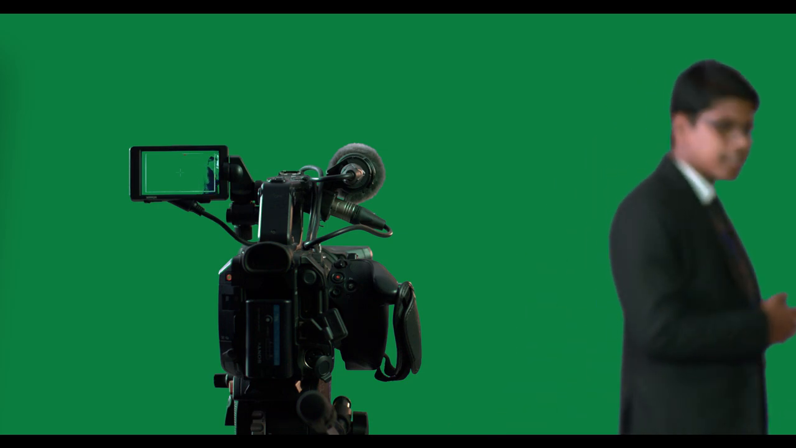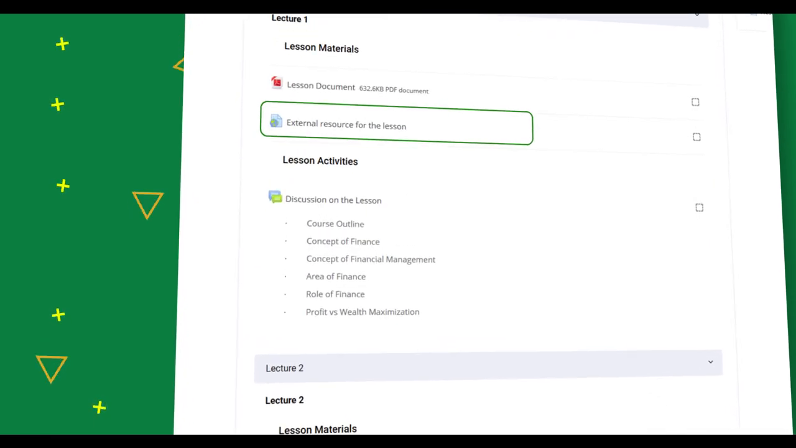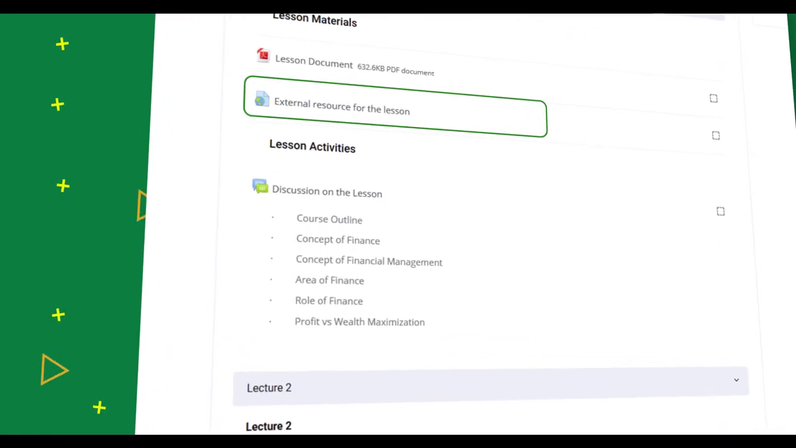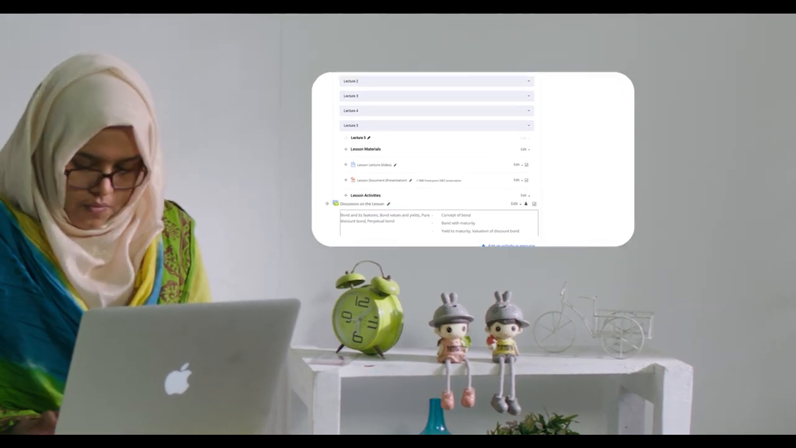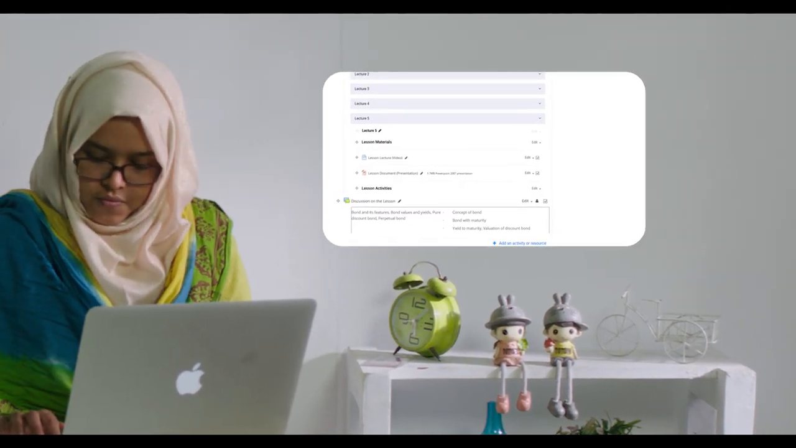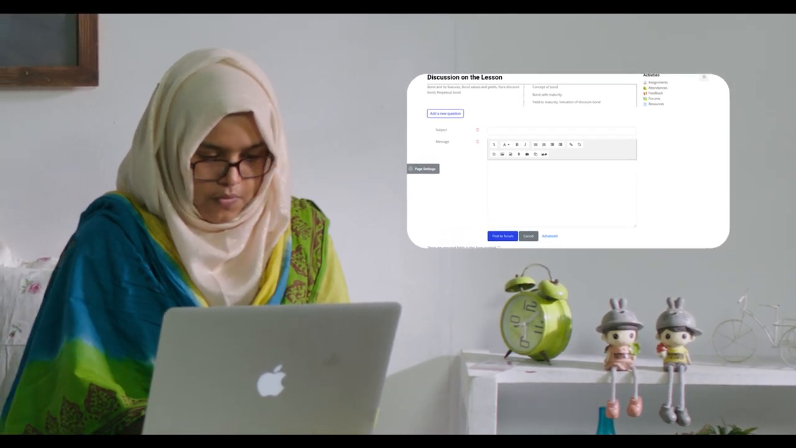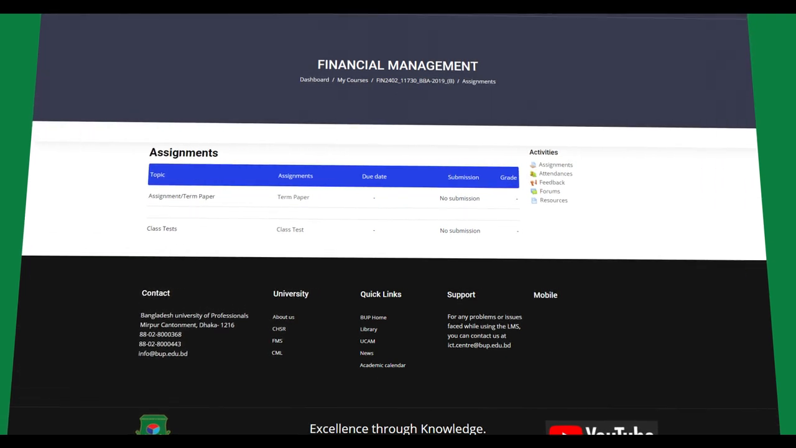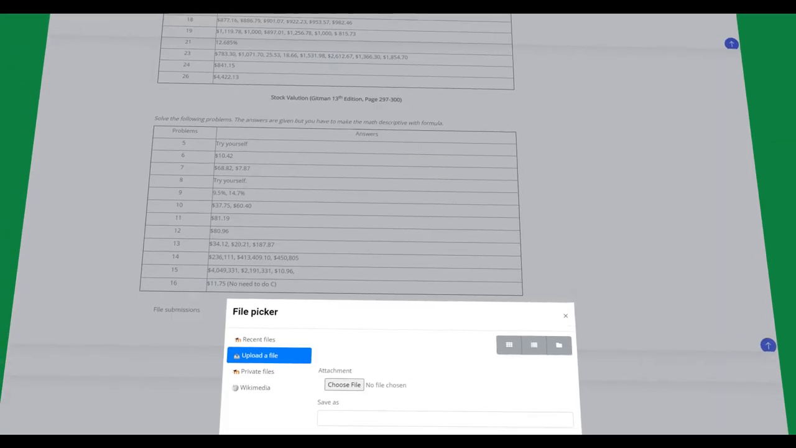Each lecture consists of video lessons, PowerPoint presentations, and if needed, external resources can be linked like URLs, online books, and journals. To bring out the best outcome, any teacher can set a discussion forum under each lecture so that students can have an interactive discussion on the topic learned. Students can submit their assignments through the Assignment Activities tab. Assignments can be attached as a document file.